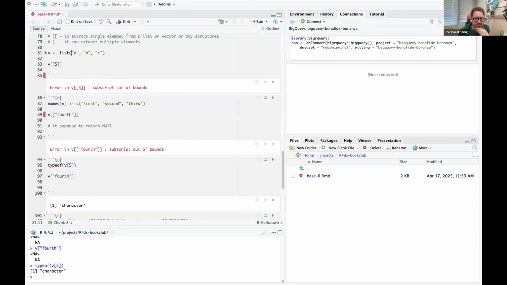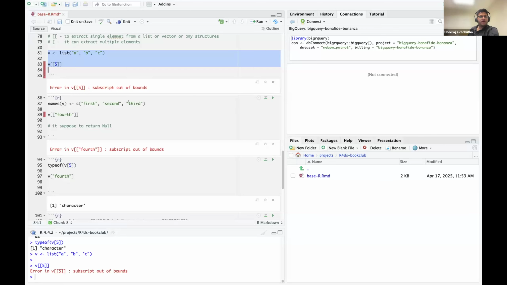Run that. Okay. Well, you don't have a fifth element. It's still out of bounds. Okay. This one doesn't return null. Okay, this one, let me turn this into a list.